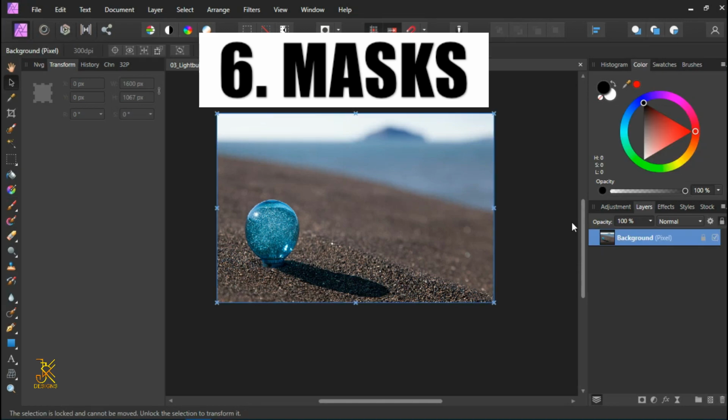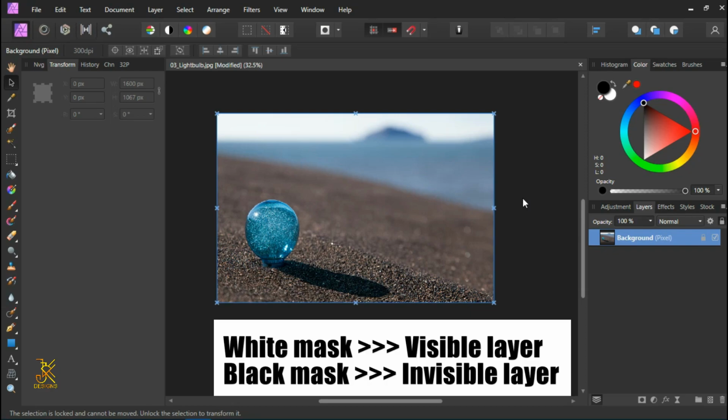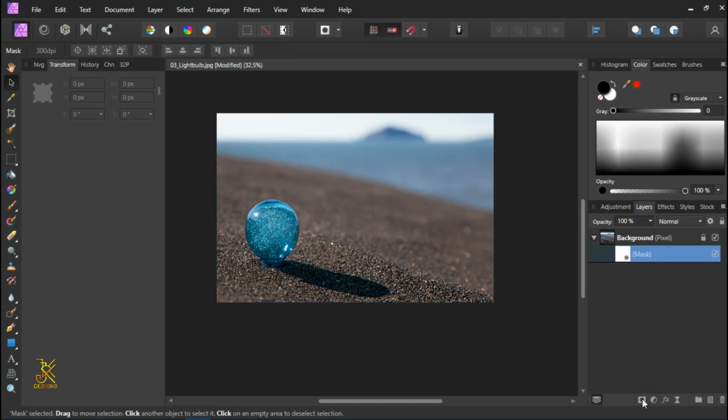The sixth thing you need to know is how to use masks. Masks show and hide parts of a layer. The white mask indicates that the layer is visible, and the black mask indicates that the layer is invisible. Let me show you how this works using this picture of ours. So select the picture, come down here on this icon that is like a Japanese flag, click on it, and then a mask will be applied on our picture.